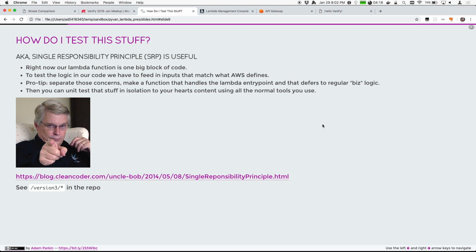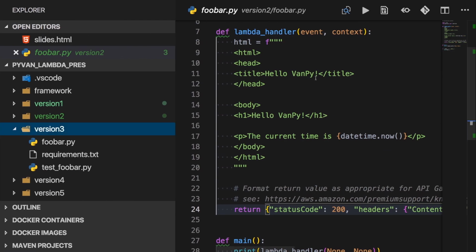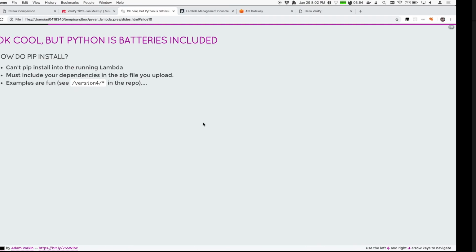Cool? So coming back to your question about dependencies. How do I pip install? I don't have a server anymore. So how do I get my dependencies? Because this worked, but writing raw HTML in your Python code is madness, especially when you have tools like Jinja. So how do you get Jinja onto your Lambda function?